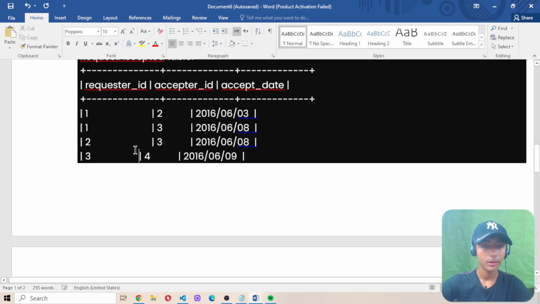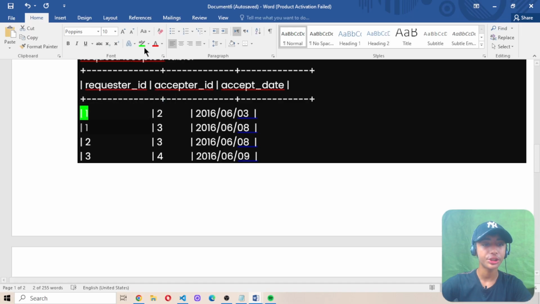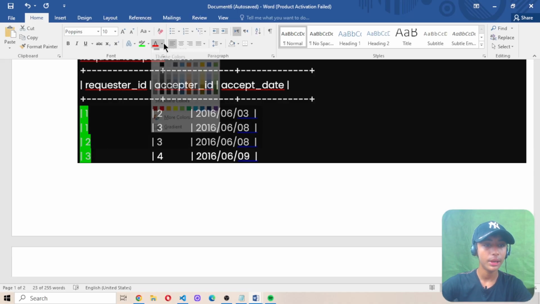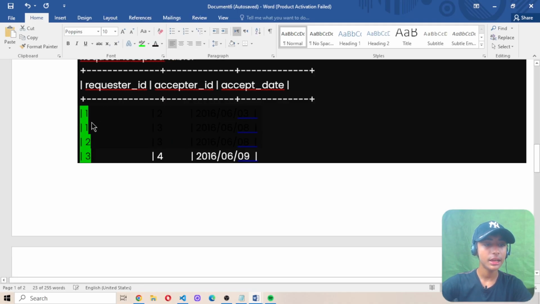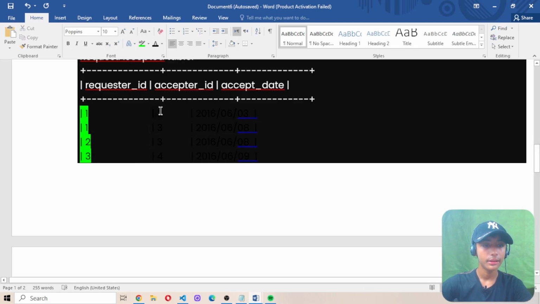Okay, these are the acceptor IDs: 2, 3, 3, 4. Let me highlight in green color, these are the requester IDs. Let me show you, these are the requester IDs, and now let me highlight the acceptor IDs in yellow.